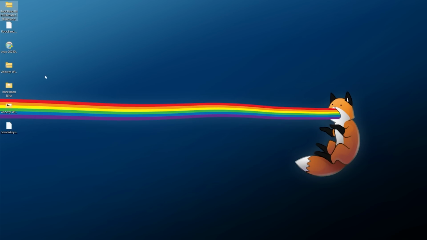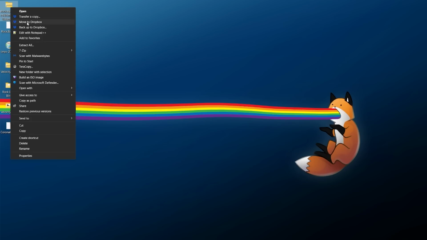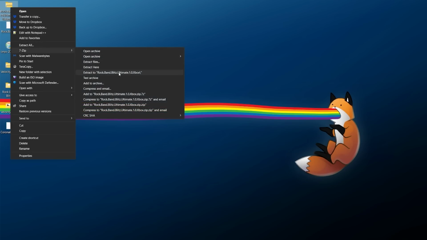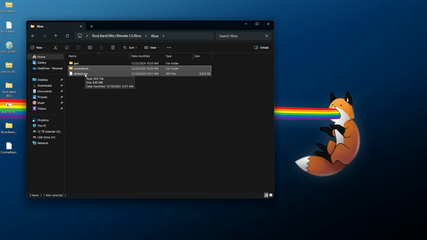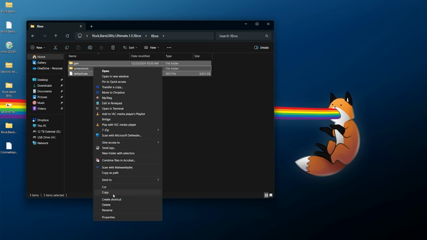Now we need to patch the game itself. So grab your Rock Band Blitz Ultimate zip that we downloaded, this is the mod itself, and extract it out into its own folder. Now we need to open up this folder. There should only be one folder in here called Xbox. Go into the Xbox folder and you're going to see gen, screenshots, and a default.xex. Highlight all of these, right click, and copy them out.